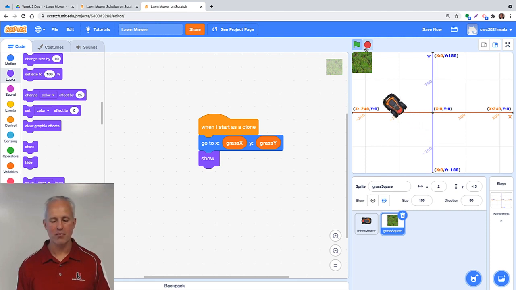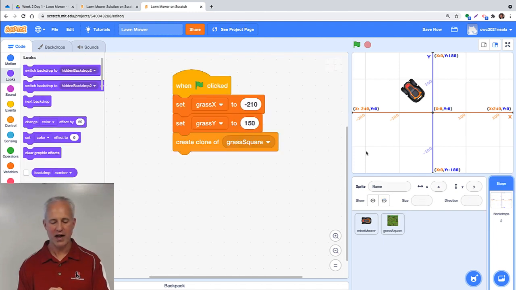If you go up and try to mow it, nothing's going to happen, right? So like it looks like the mower goes under it even. And it's not surprising that nothing happens because we haven't made anything happen. But we've got a cool setup now. So now let's go back to the backdrop.